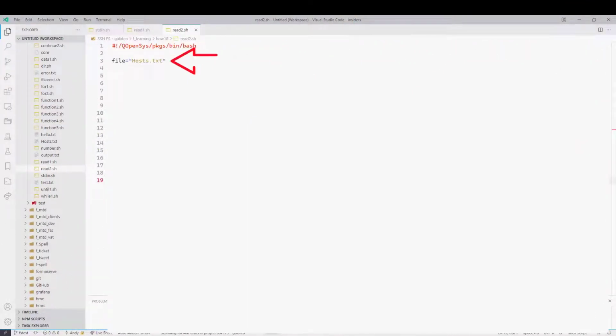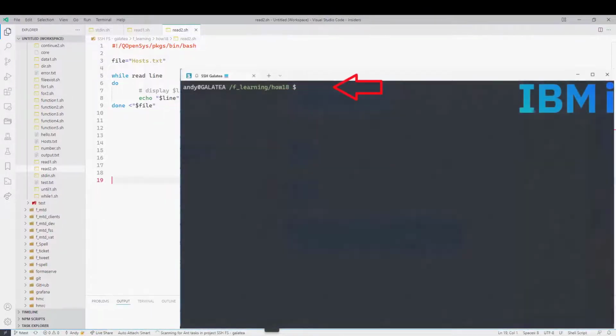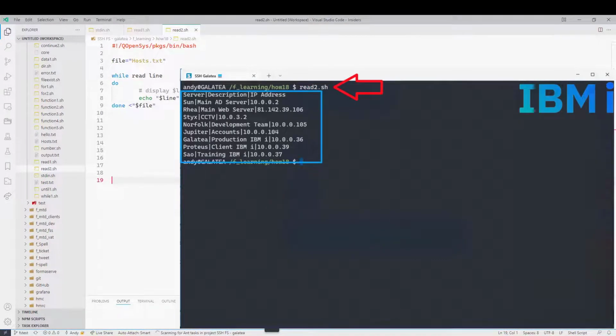Firstly, we assign the variable file to be the name of the file we're going to read. In this case, it's host.txt. Then in a while loop, read line. Inside the while loop, we echo the variable $line. Then on the next line, we use standard input, stdin, to redirect the name of $file, which is host.txt, into the while loop. Then if we run read2.sh, we can see the contents of the host.txt file, which we will be using for the rest of this module.